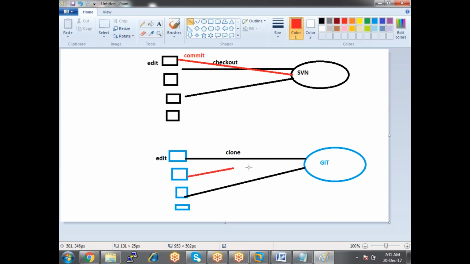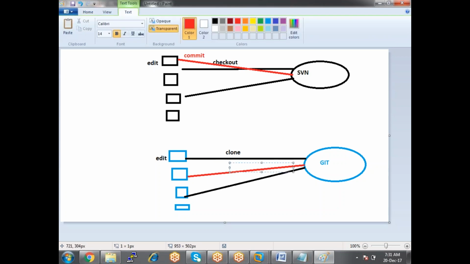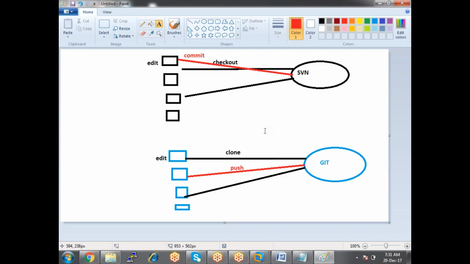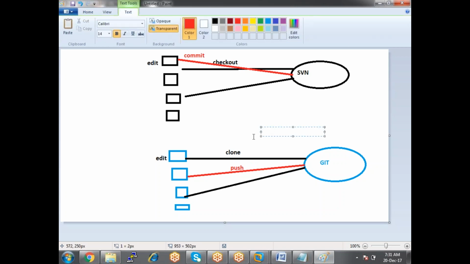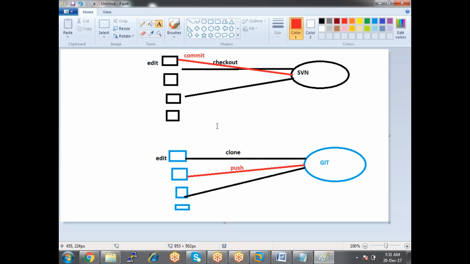They need to commit it. But try to understand the difference here. Here we don't call it commit, we call it push. It is a push operation. So what happens when we push it? The changes will be applied onto the central repository. But remember this, before they push it, they need to commit it.